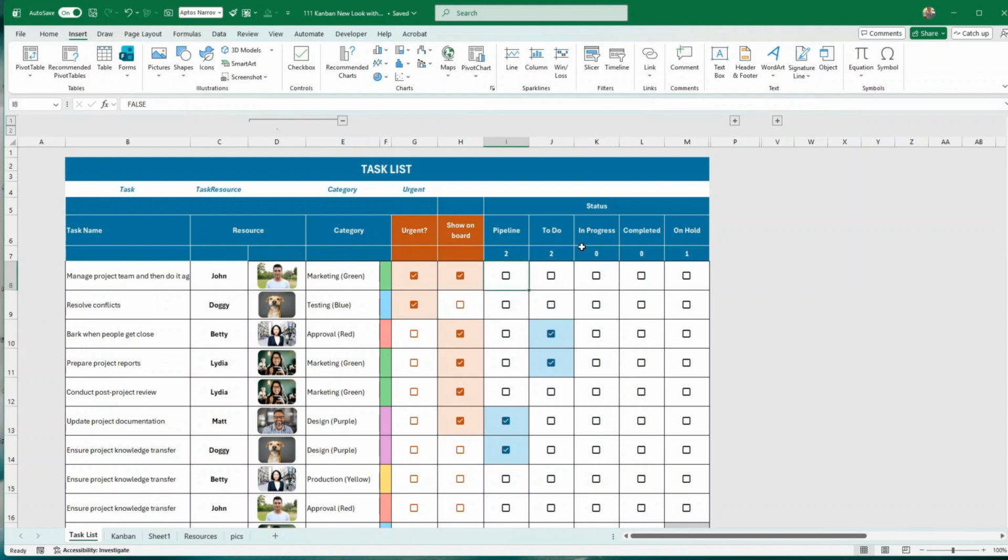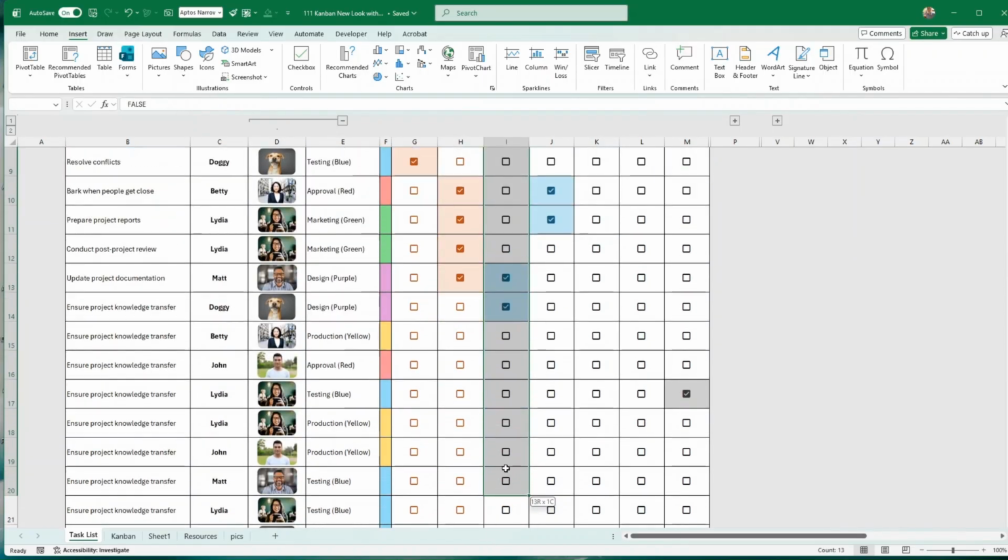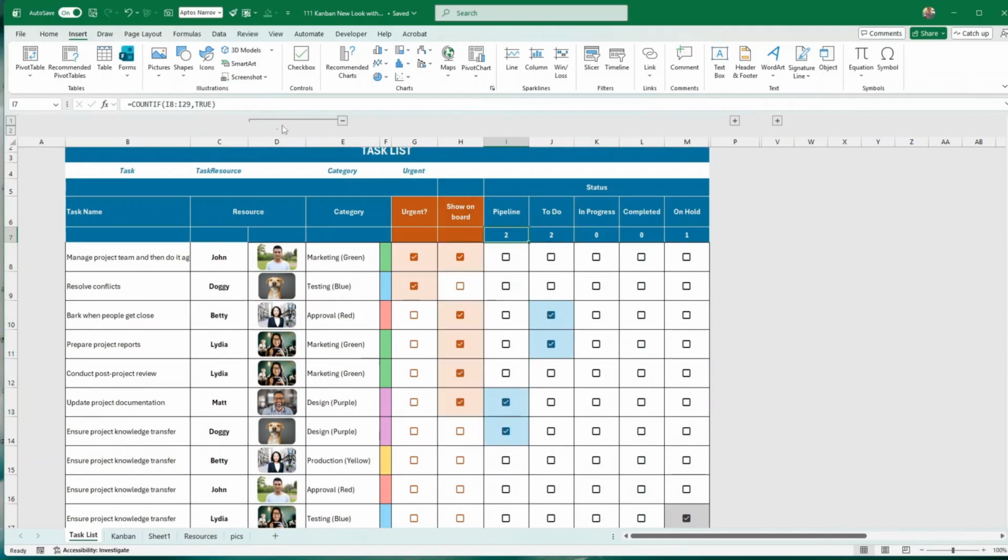So another change that I've done to this board is I've added the total here. This way that gives you an idea of how many pipeline to do, in progress, completed, and on hold. And the way I've done that is I've done a COUNTIF. I'm doing the COUNTIF of all these, and I'm checking how many are true. COUNTIF, select all the column, how many are true.